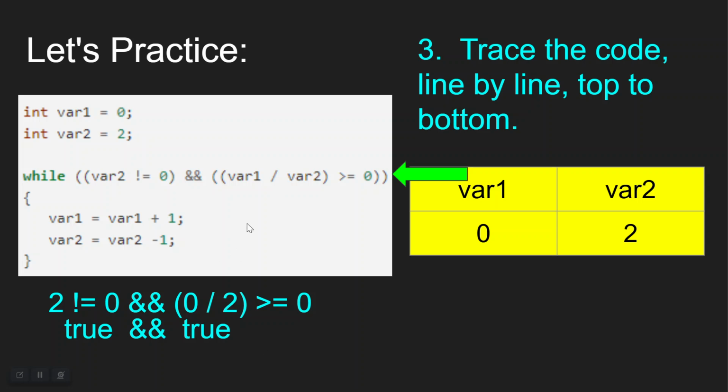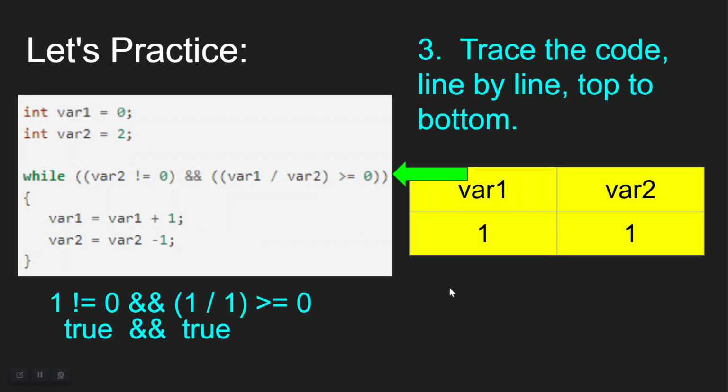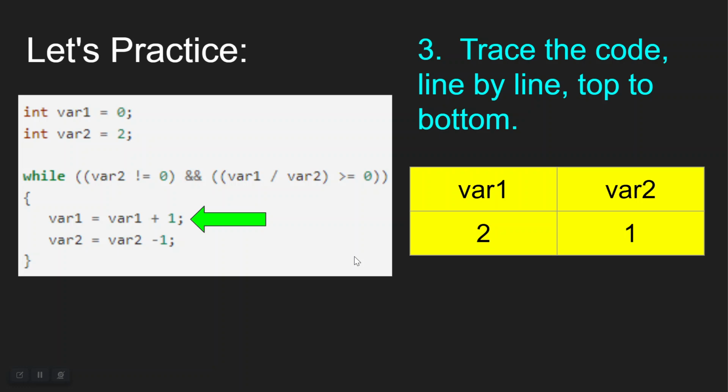And so we then go into here, and var1 = var1 + 1. So we just add 1 to that. And then down here, var2 = var2 - 1. So we subtract 1 from that. And now we go back into it and we check our condition again. So 1 is not equal to 0. That is true. And then 1 divided by 1 is, I'm sorry, 1 divided by 1 is 1, which is greater than or equal to 0. So that is true. So we've got true and true. That means we do our loop again.